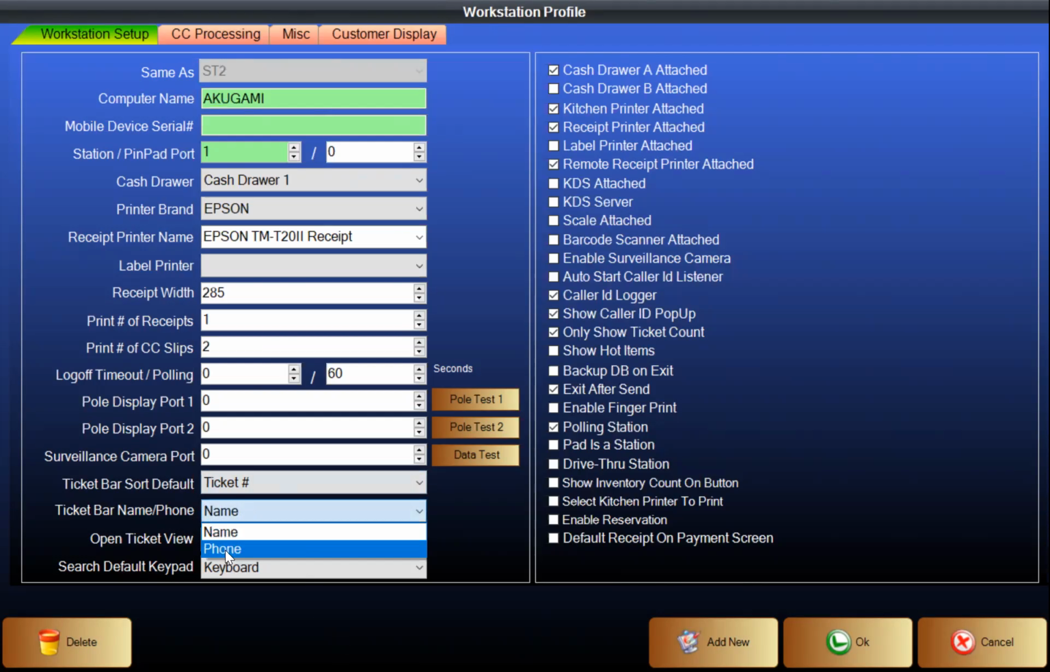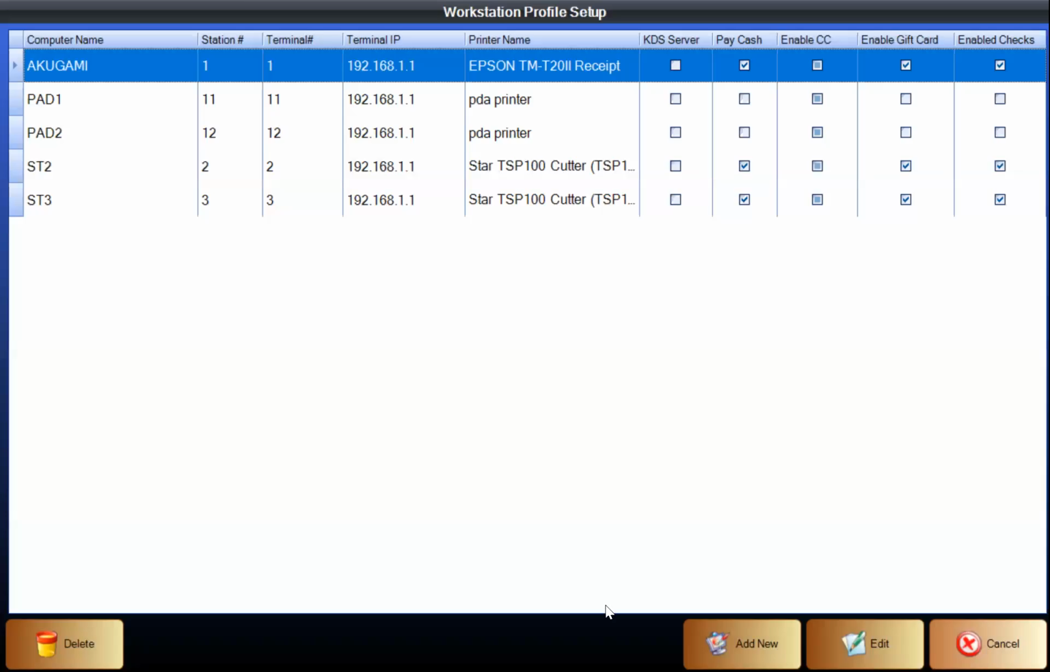Ticket bar name and phone number. Basically, what is the primary listing on the ticket, either by name or by phone number. And again, not a lot of places use it, but it's more for places that do a lot of takeout and delivery that care about this. So the second one, the ticket bar name or phone number, that's like the main listing. Let me go back in.